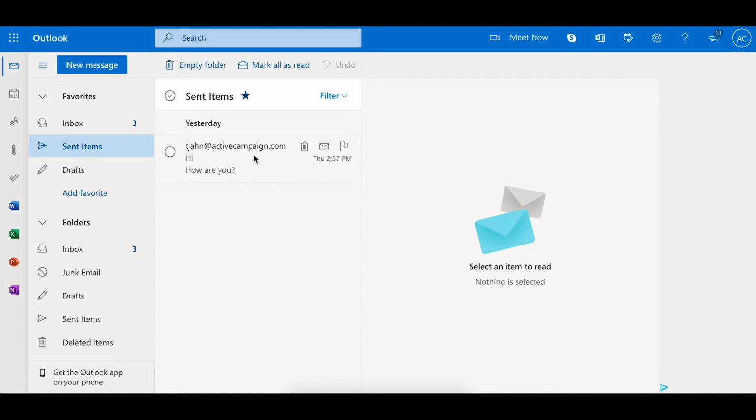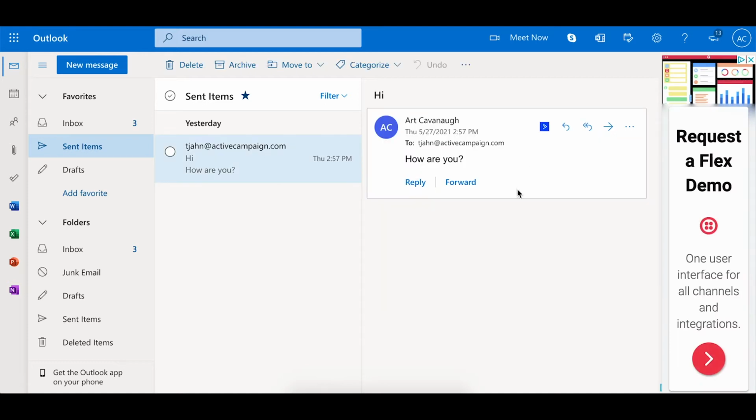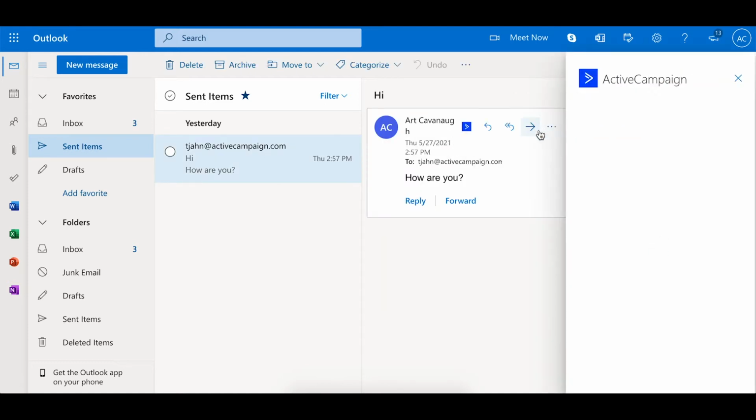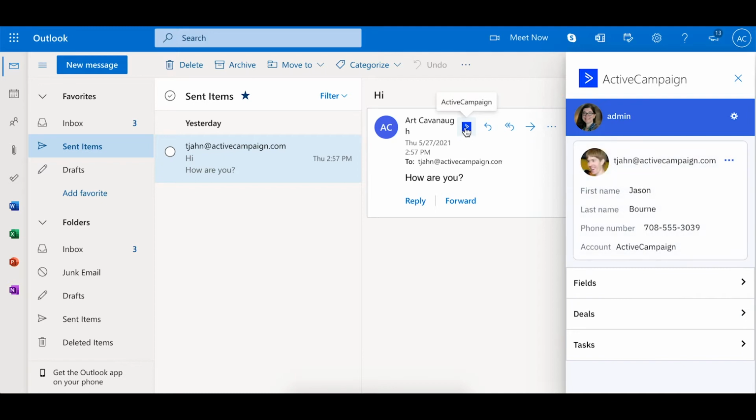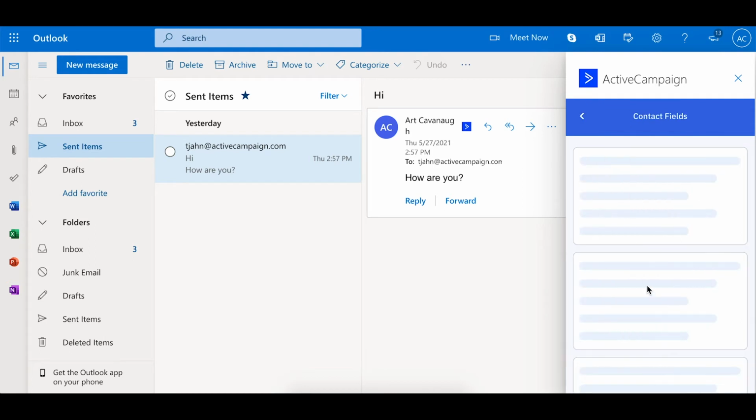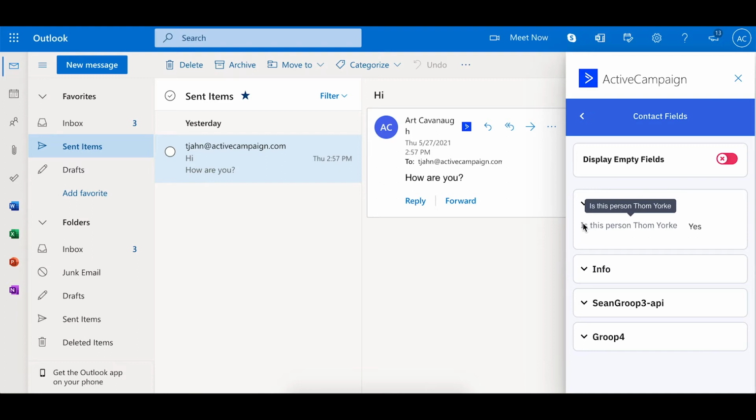So if I go in the sent items here, I sent an email to a contact of mine. When I hit the little ActiveCampaign icon on this email, a little side panel appears called ActiveCampaign, and I can now view the contact information for this contact that's from my ActiveCampaign account. So I can view their basic information. I can view any fields. I don't think I have any fields set up for this contact, actually. Oh, I do. I have one.